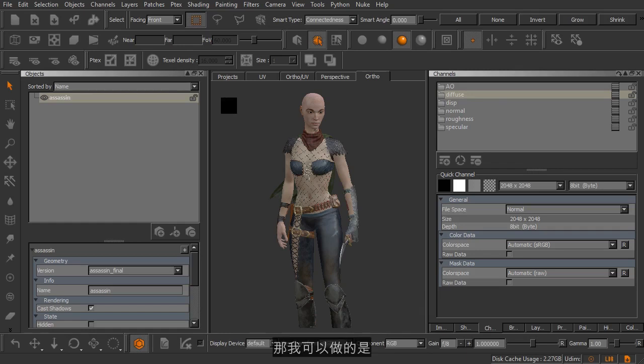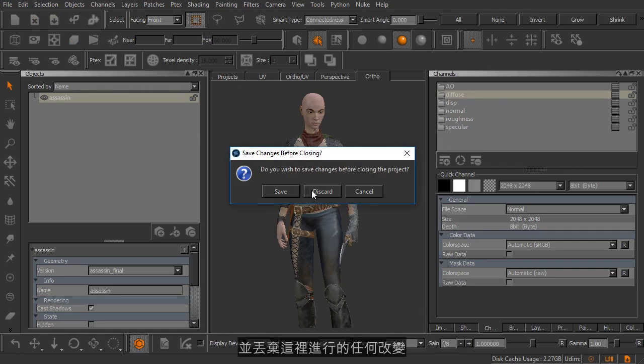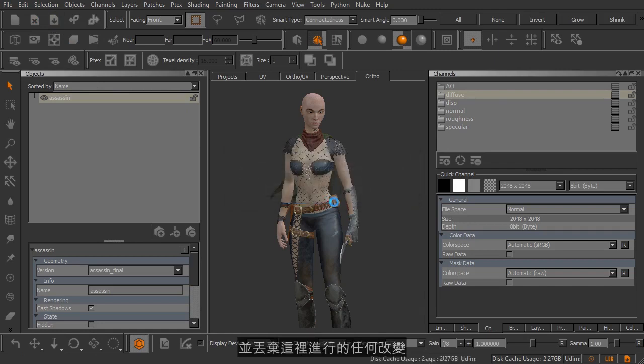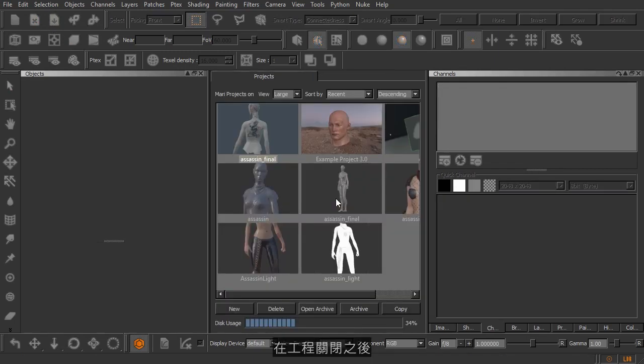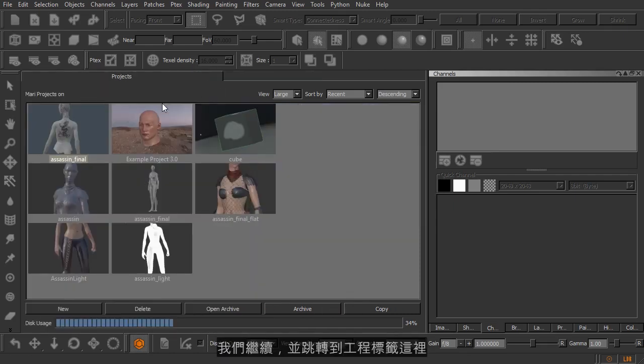And what I can do now is I can go ahead and close out of this project. Let me just go ahead and hit the X button, and I'll discard any changes that were made because what I want to show you now is what it looks like when we bring in session data. And once our project is closed out, we'll go ahead and just jump back over here to my Projects tab. And I'm going to go ahead and open up a different project.